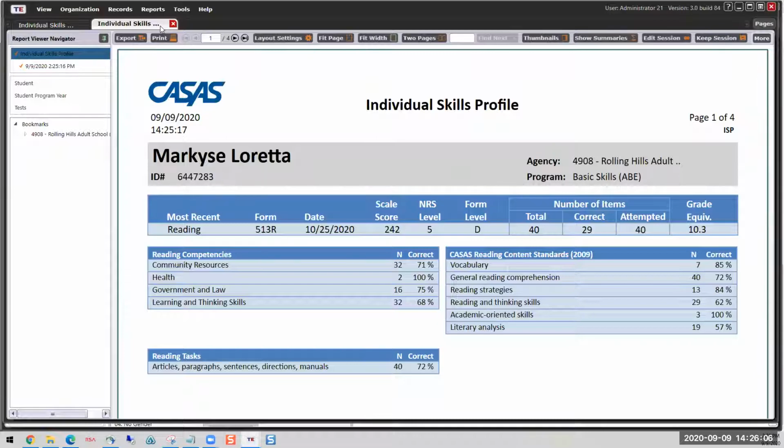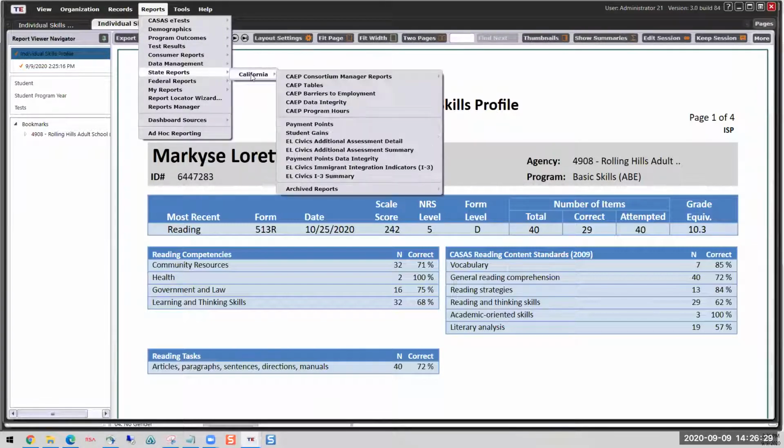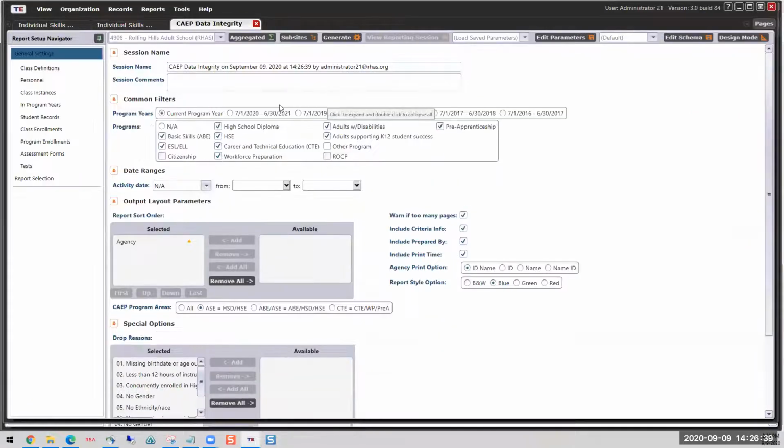But I encourage you highly, folks, to run this on your local database so you can learn more about your students, your programs, and how to properly display the required reports. And as for CAPE reporting, as you may all know, you can find them under the reports menu, under state reports, California, and then you will see all the different reports for the CAPE data integrity, which is a quarterly required report. You can display this and generate it as is.